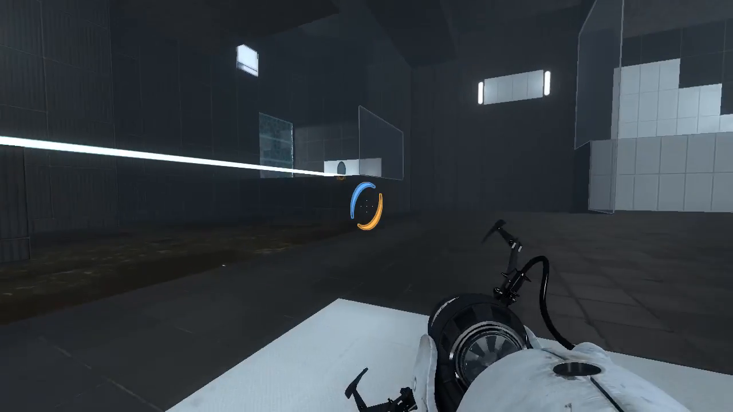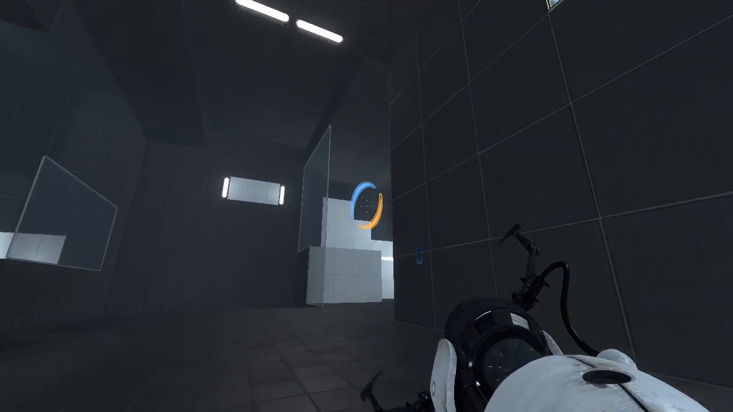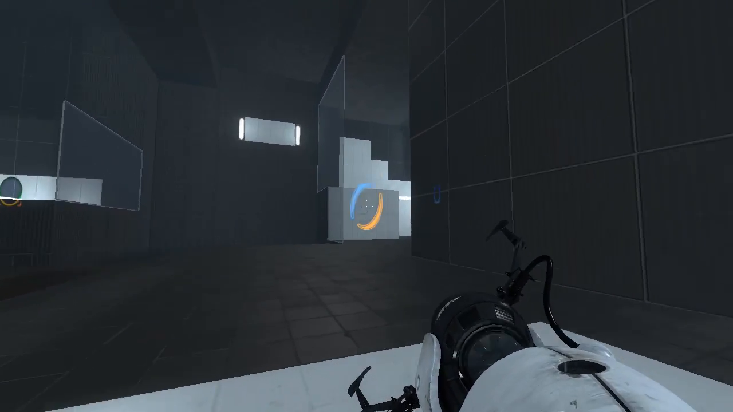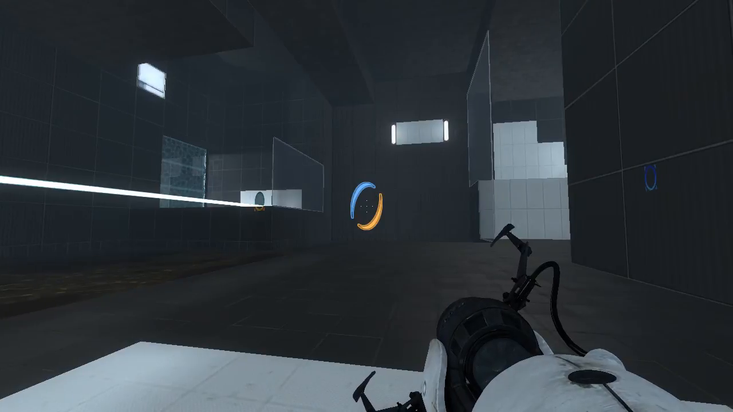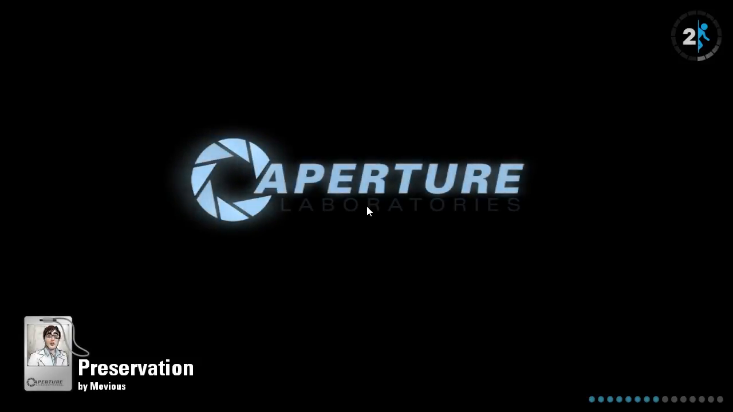Oh! Oh, so once I'm up there, I can shoot a portal to the angled things and they'll shoot me over there, and I'll have a portal here and a portal and I'll be up there so I can walk on the light bridge. Okay, that makes a lot more sense now. Very clever, I like that.